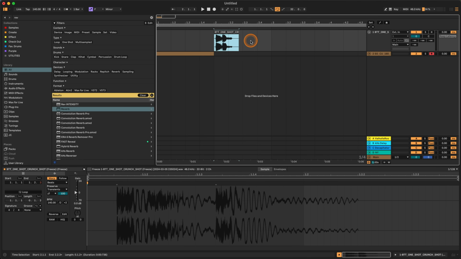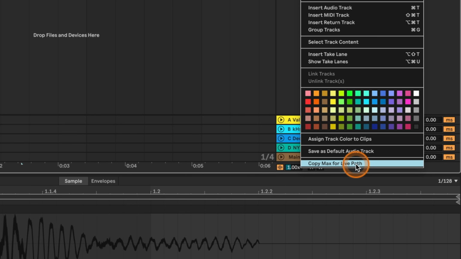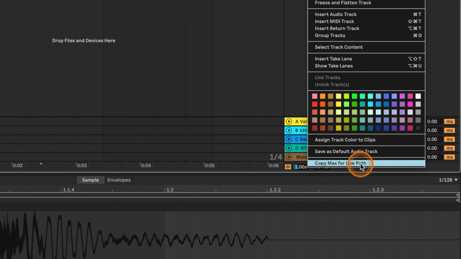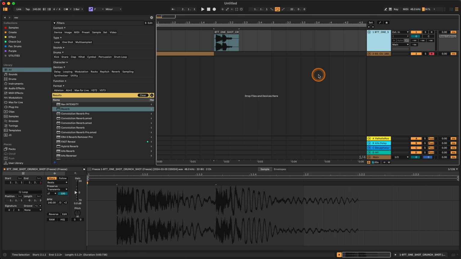This one's going to be less commonly used, but it is here. We'll notice anywhere we right click, we have the option to copy Max for Live path. This is a setting that's new in Ableton Live 12, and this is really only going to apply to our Max for Live people. But it's cool that if we want to come in here and copy a path anywhere, we have the option to do that right away by right clicking.